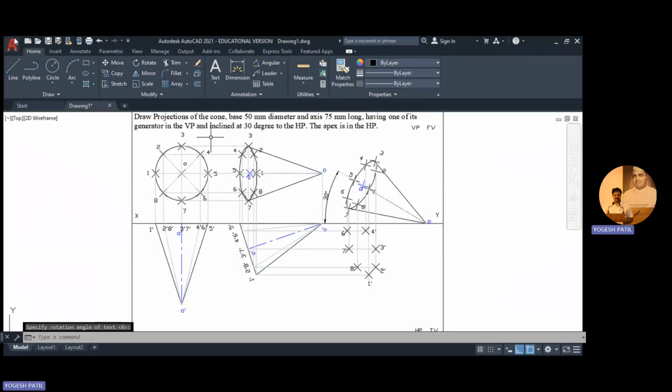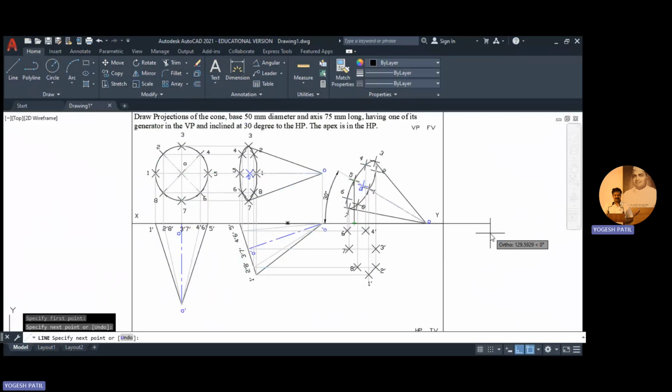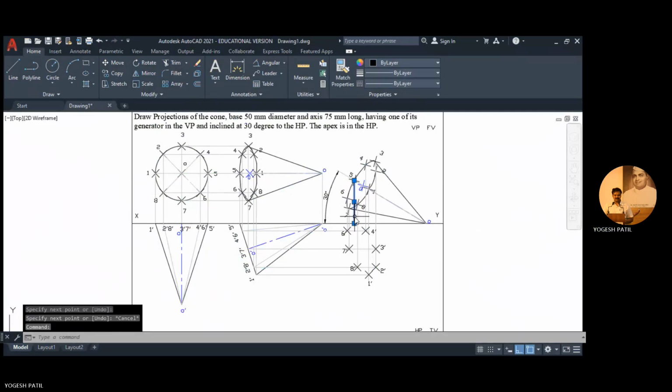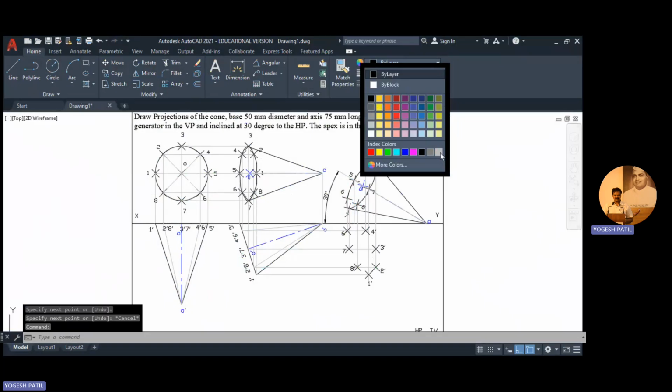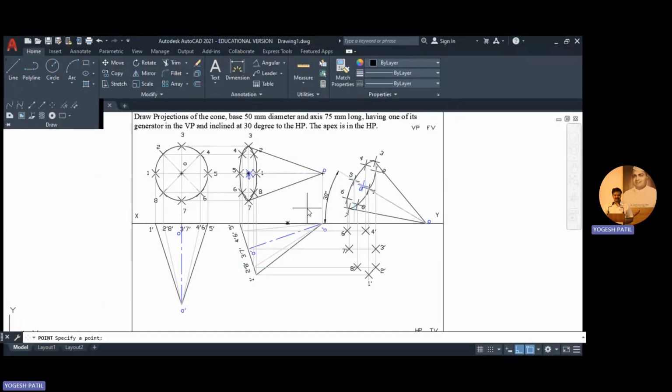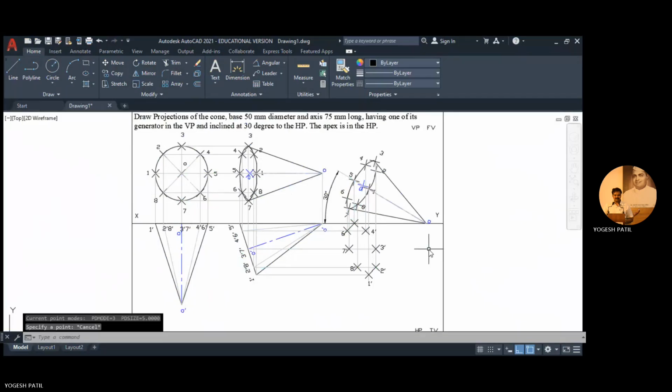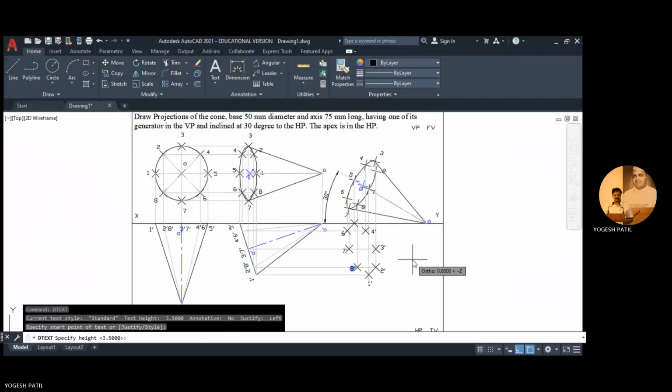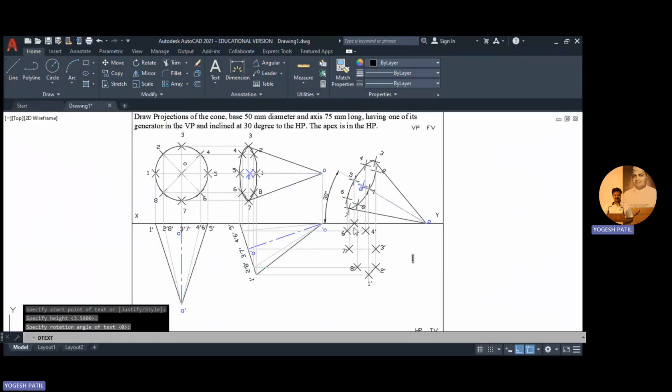Now 5 dash is still not marked. So this is the projector of 5. And as 5 dash is on XY itself, this is the new position of 5 dash. So mark the point over here. Make it faint. Mark the point and give the nomenclature. So this is 5 dash.